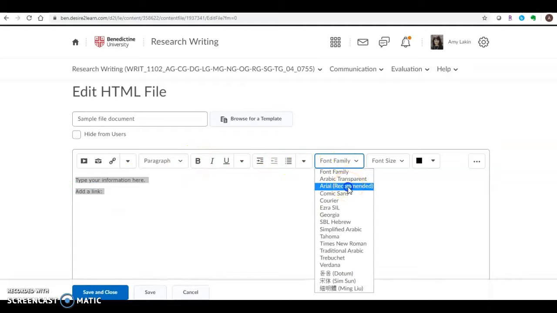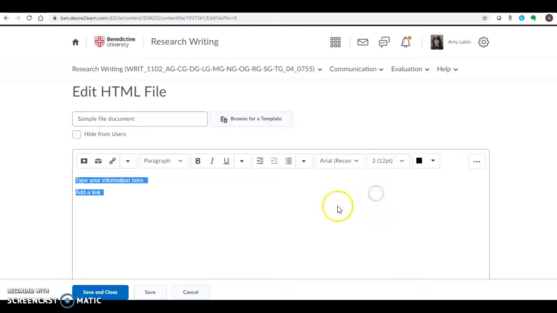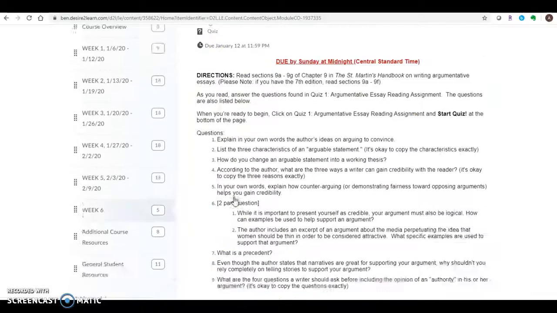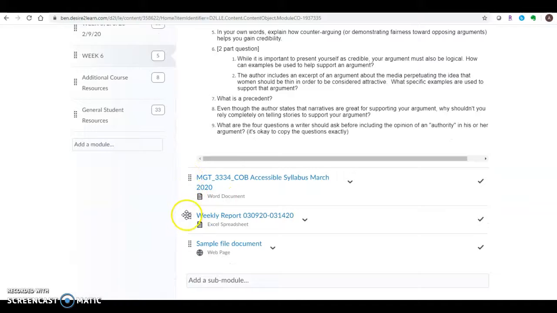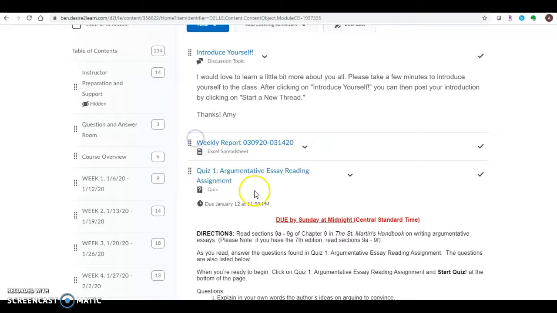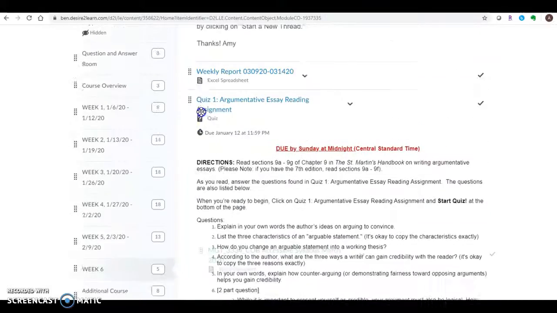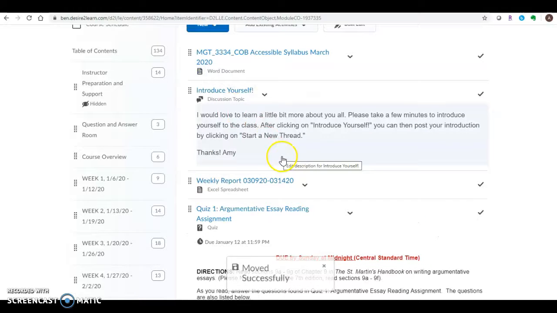I'm going to use the recommended font style, which is Arial, and at least 12 font size, just so it's big enough. It's easier on the eyes. Okay, so now when the student opens it, the font style is Arial and it's a little bit bigger point size. So I'm back in week 6 again. If I want to rearrange these things, again, I hover over those dots and then I can drag it to where I want it to be. So it's pretty easy to rearrange things. So you can move things around like that.